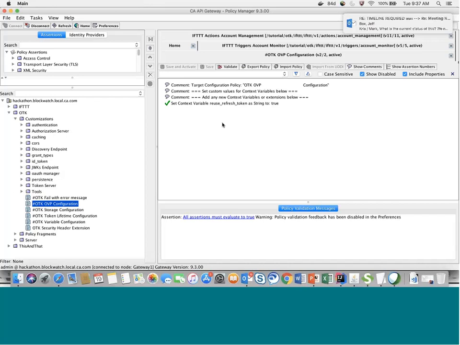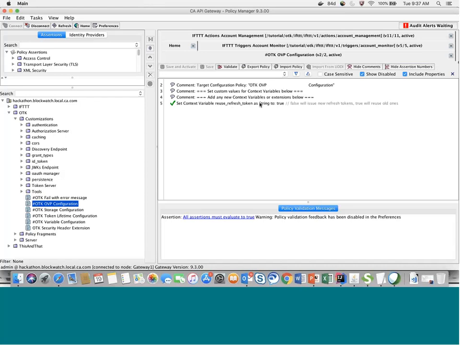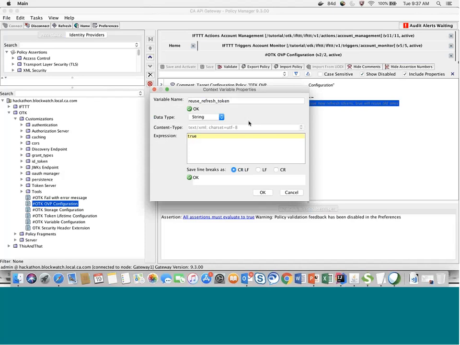The IFTTT platform requires that refresh tokens, after they have been used and after a new one has been issued, can be reused for some amount of time. And I resolved this issue in OTK by simply saying reuse refresh token. So what this does is, if a client uses a refresh token, OTK will issue a new one, but the refresh token's value will stay the same. So a new one is issued, but for the client it looks like the old one since it's the same value. This is the little trick that I used.